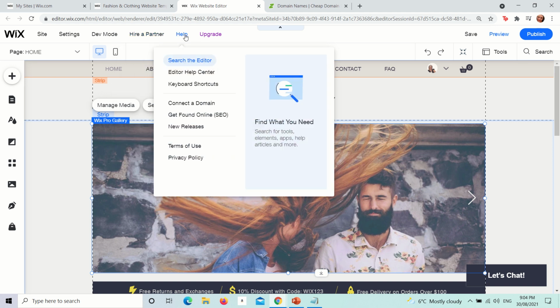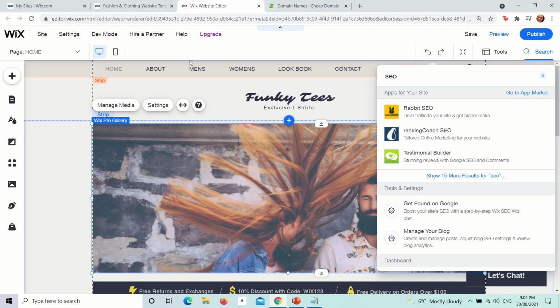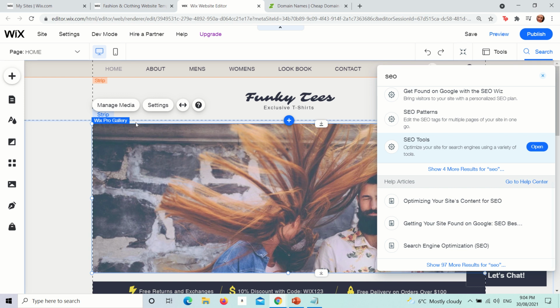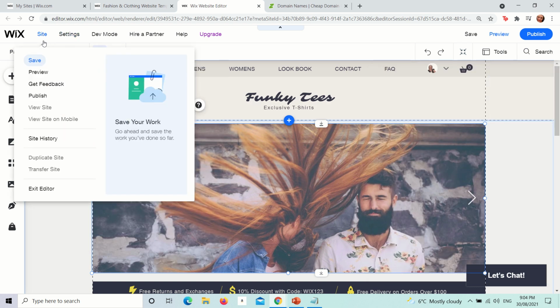Then you've got the help, which is always great because then you can search the editor. Say I wanted to search up SEO, and then it'll come up with get found on Google, manage your blog, all that sort of stuff, and then apps as well. Okay, so you've got your site, so you can preview your site, get feedback, publish. Now, get feedback's great for those people who are making sites for their clients or customers, the same as I do sometimes.